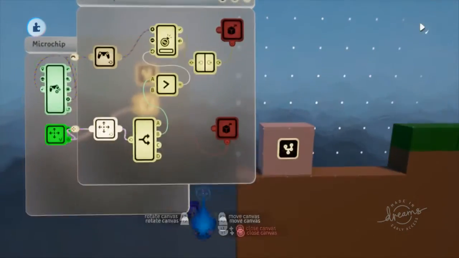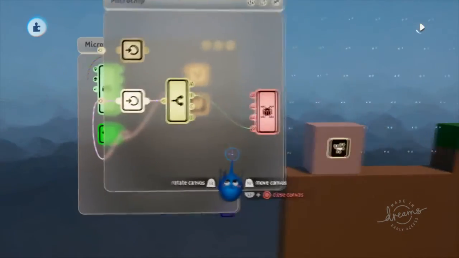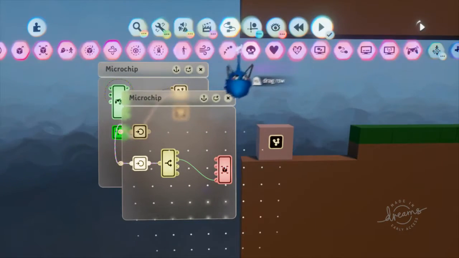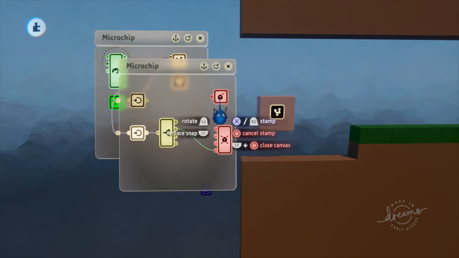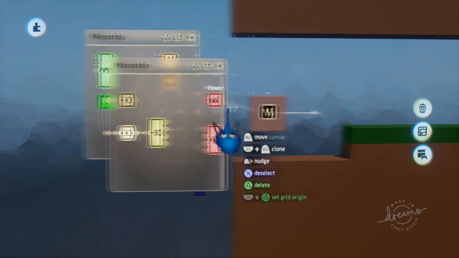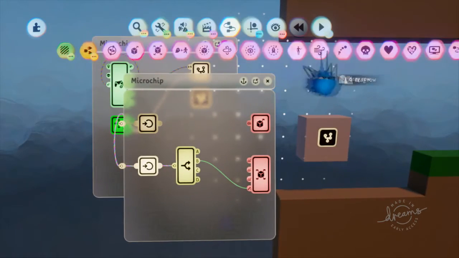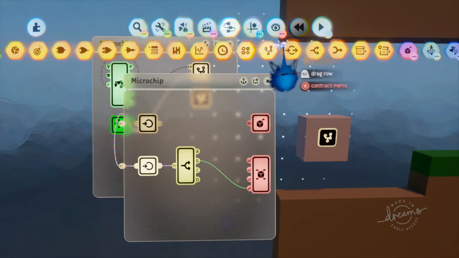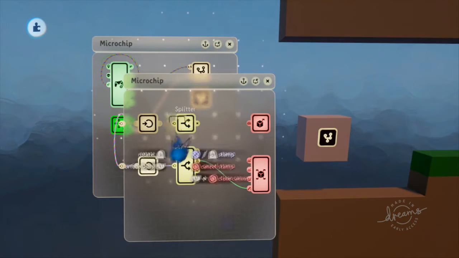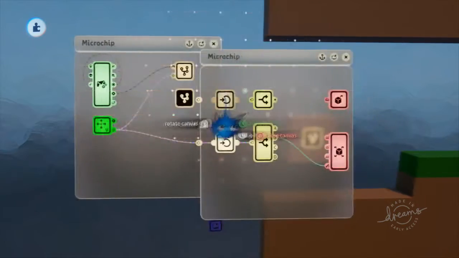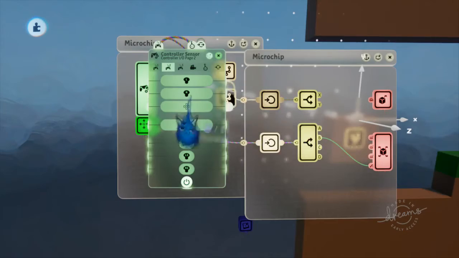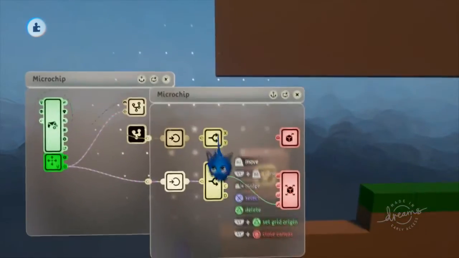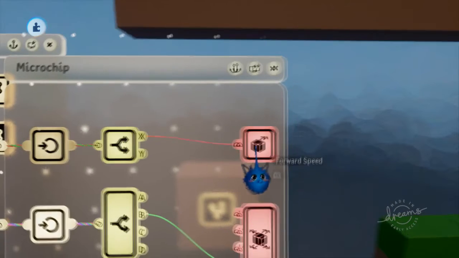Alright. So now that the jump's working, let's head over to the movement. And we are going to get a basic mover. And we're going to make sure it's left and right. And we're going to hook up the left and right of our joystick to the left and right of this. I'm going to hook the left and right of the joystick to the speed of this mover.